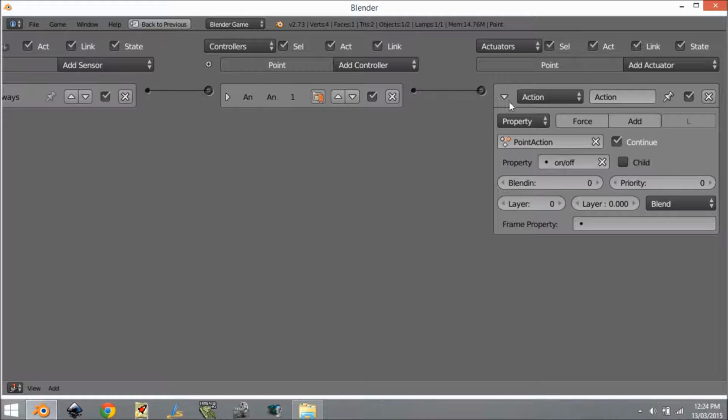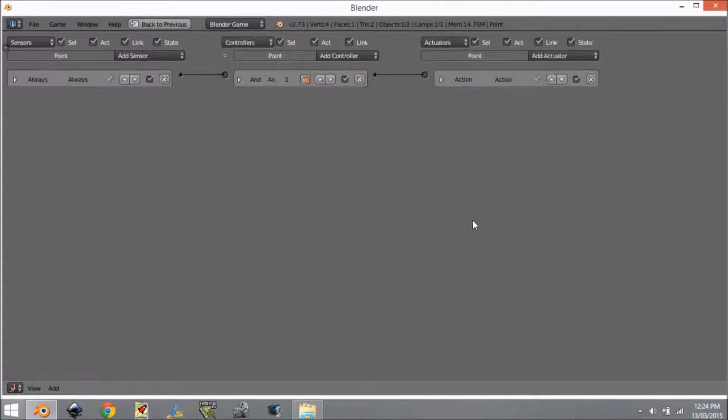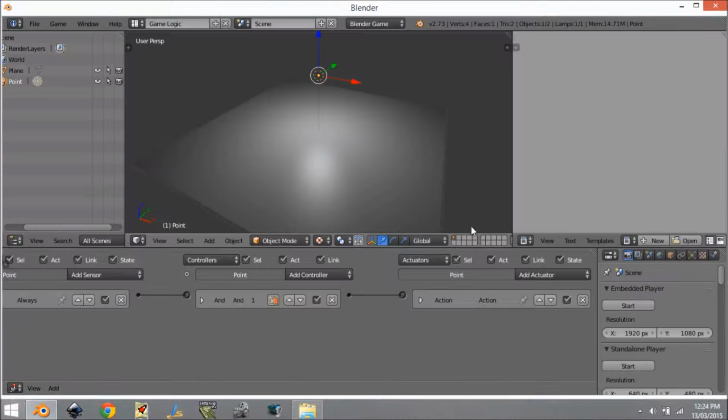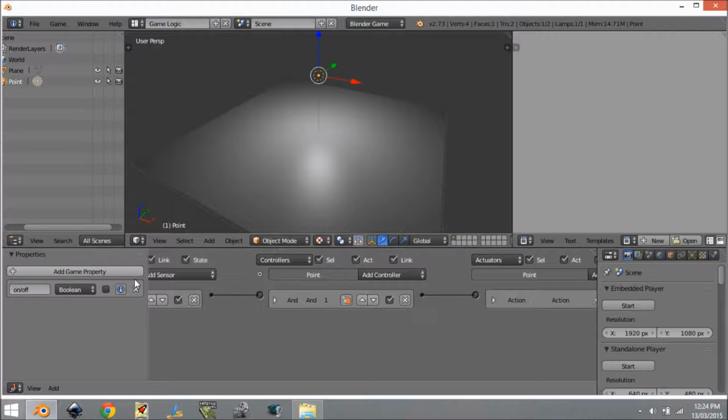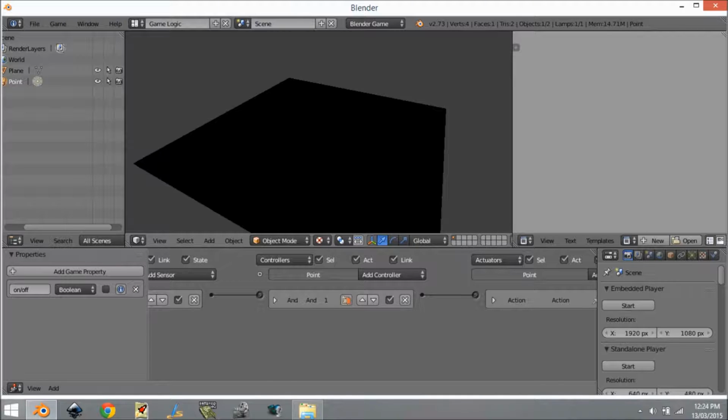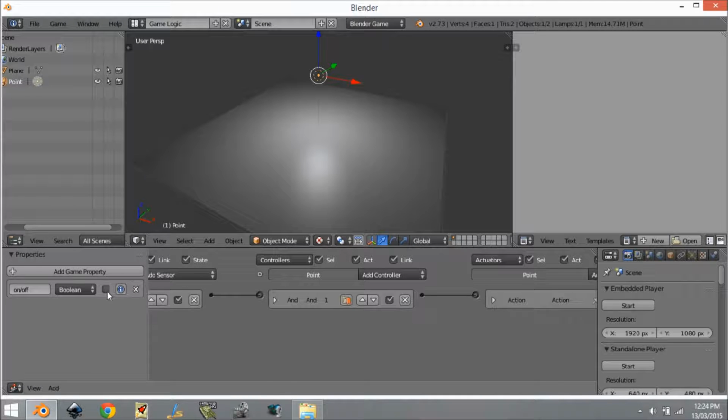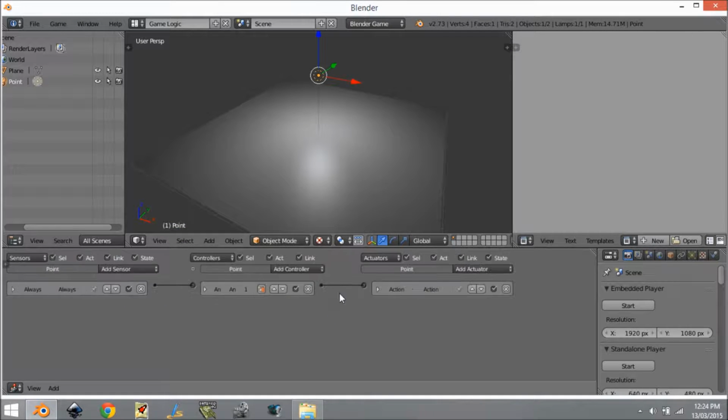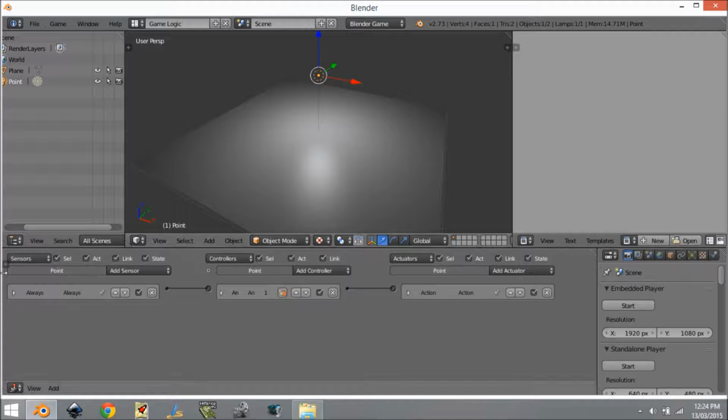So what you see is that if we minimize this again and open up the properties panel, if we press play, it's off and nothing's working. But if we press this, it is on. Alright, so if we close this, what we want to do is basically change this in game.